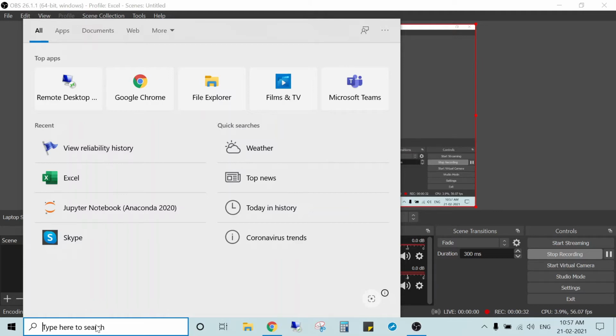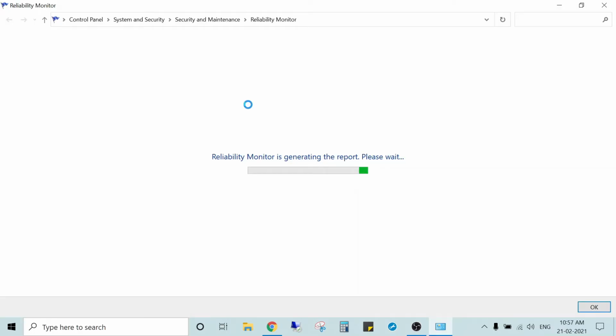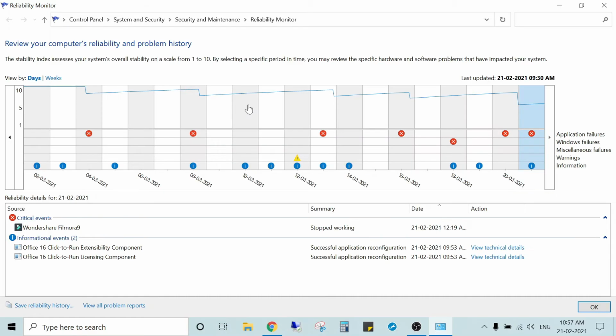You just click on the search button and click on Reliability, and you can see view reliability history here. Click on this. Okay, now you can see some of the things shown in your display.